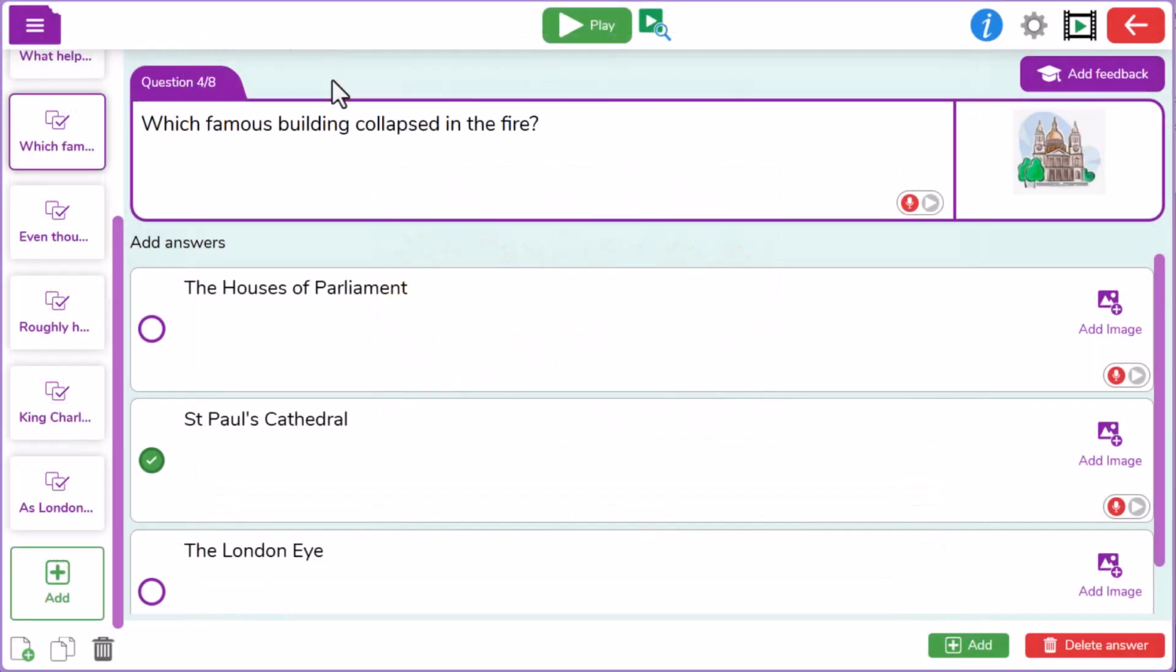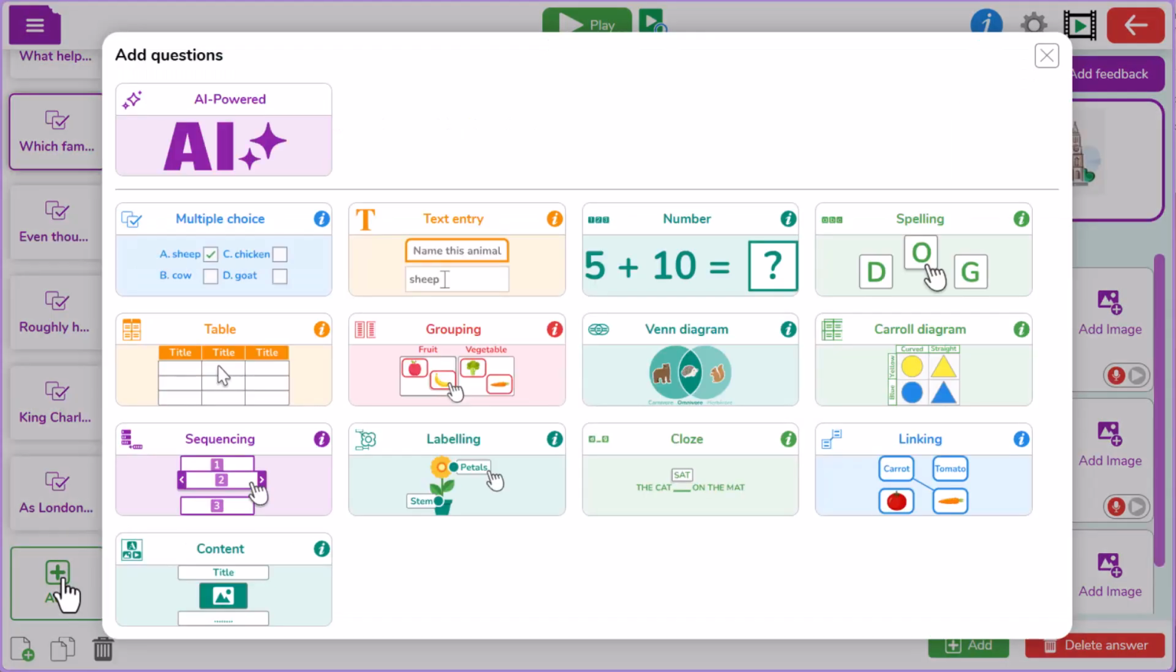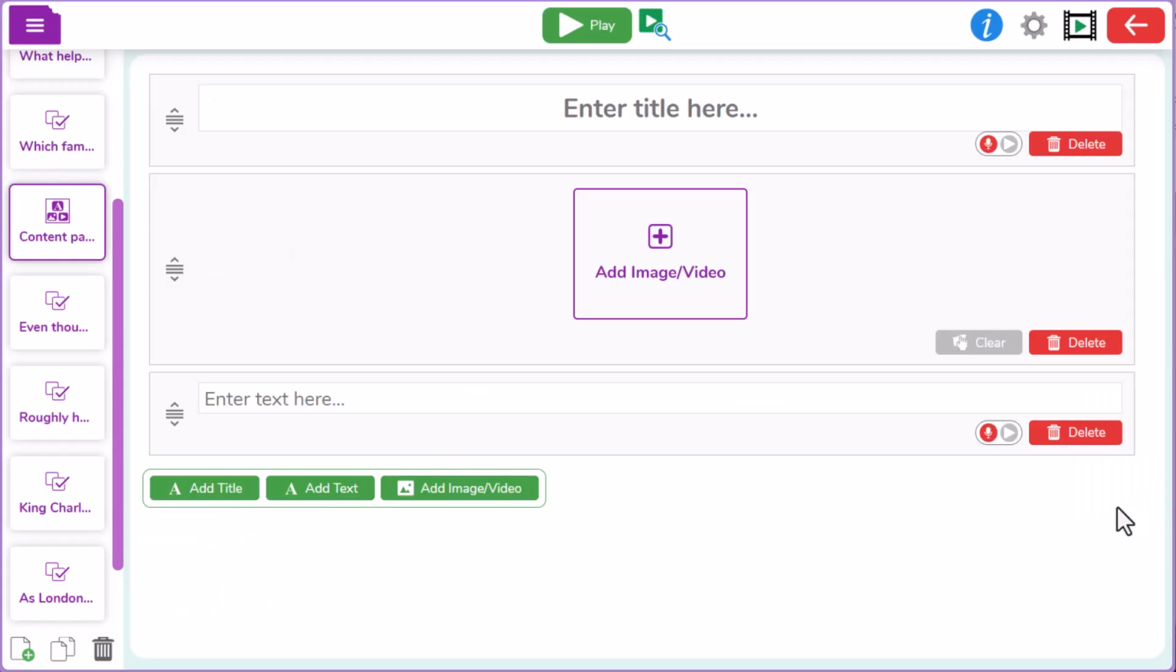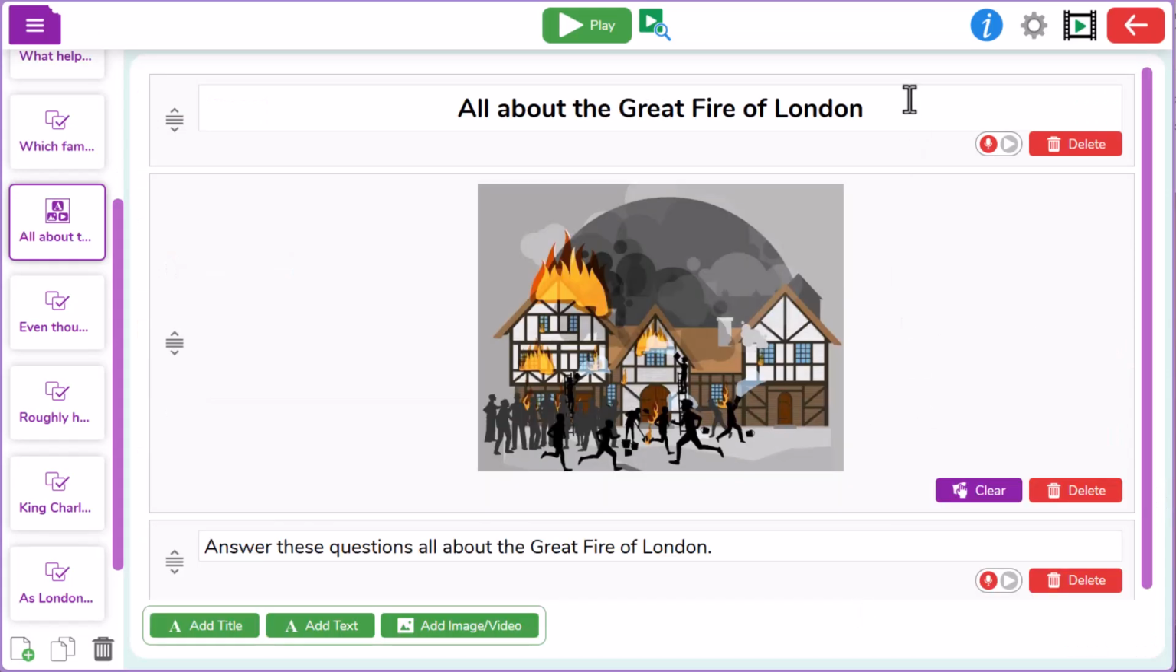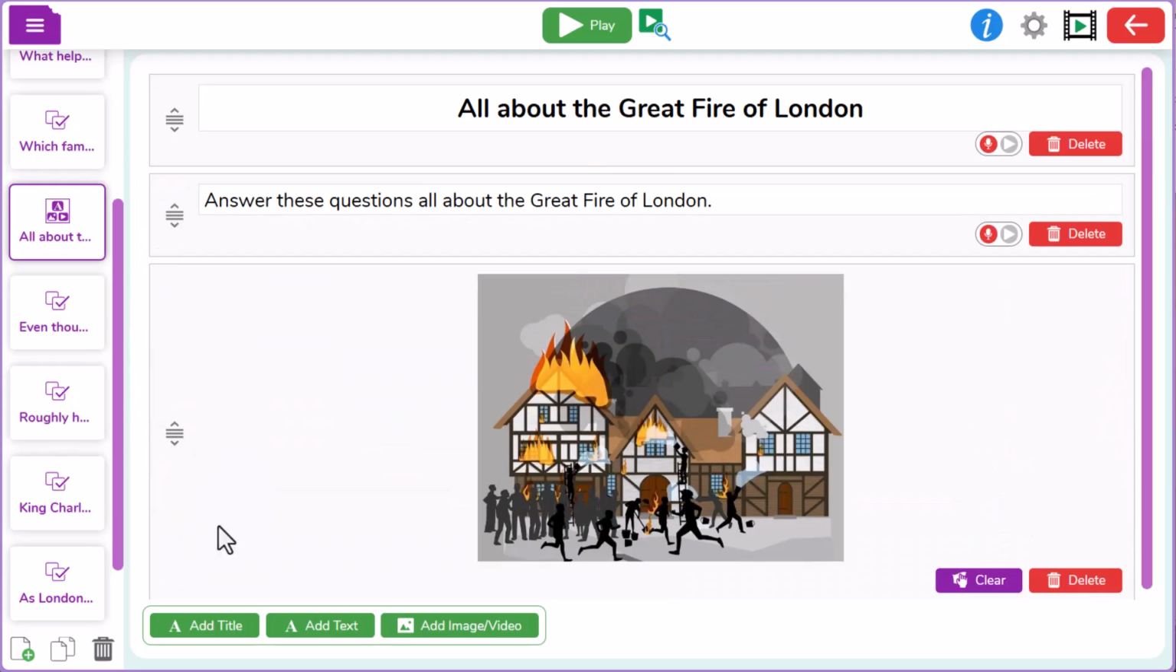If you wish to add a contents page, this can also be done by clicking on the Add Question tab. Here, one of the options is a contents page. When I click on that, this page will appear. You can see that I've added my own title, image, and information text. This can also be moved around to suit my needs. I can also add an additional text box or image box if I wish to.